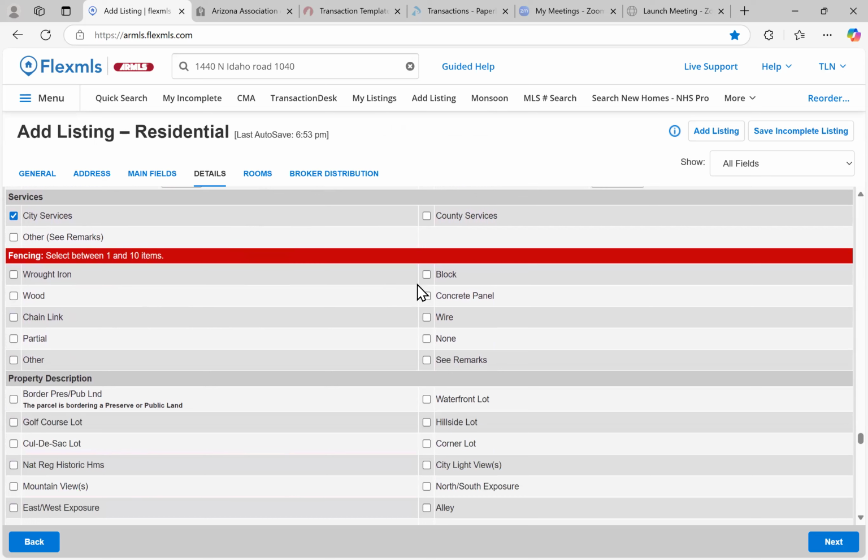What kind of fencing? Most in Arizona is going to be a block fencing, but sometimes there are others. So just go through and see which applies.